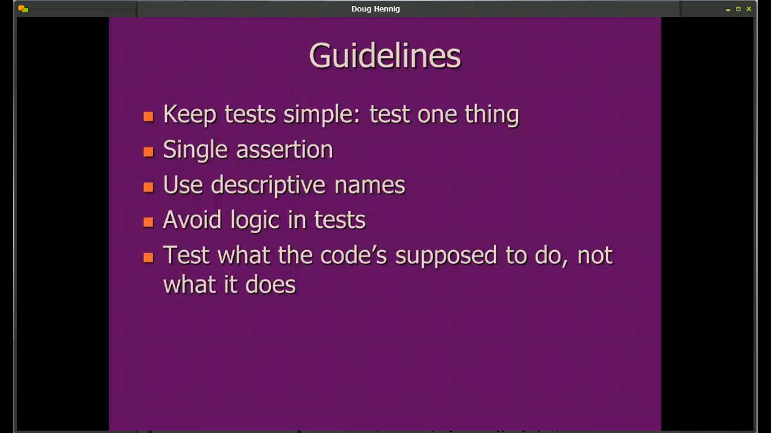Use descriptive names, as we talked about. Avoid logic in your tests. If you find yourself writing ifs or do cases or scans or things like that, that's a hint to you that your test is probably too complicated.